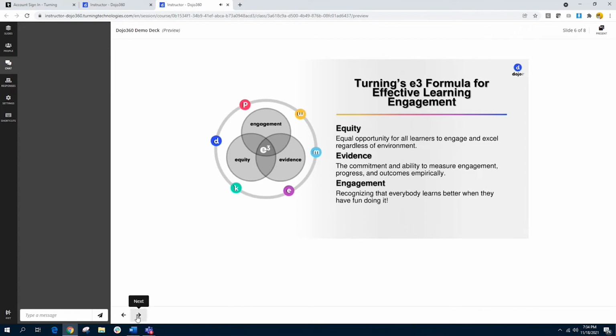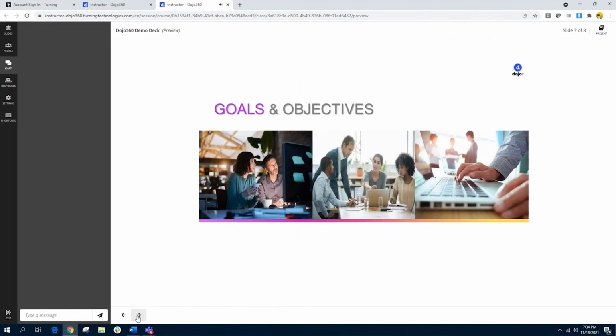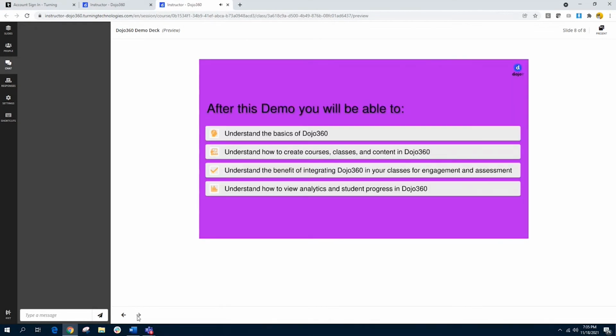Goals and objectives. You always need to have goals and objectives to make sure that your audience knows what is to come. So after this demo, you will understand the basics of Dojo360, understand how to create courses, classes, and content in Dojo360, and understand the benefit of integrating Dojo360 in your classes for engagement and assessment. You also will understand by the end of today's demo how to view the analytics and student progress in Dojo360.